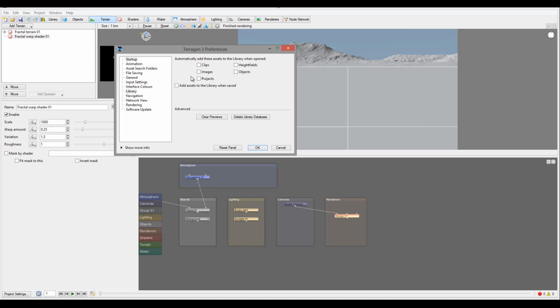However, if you don't want to share those for the future, you can leave it unchecked, and by default it is unchecked, so you don't clutter your library. But if you want, you can enable it, and it will automatically keep updating your library.